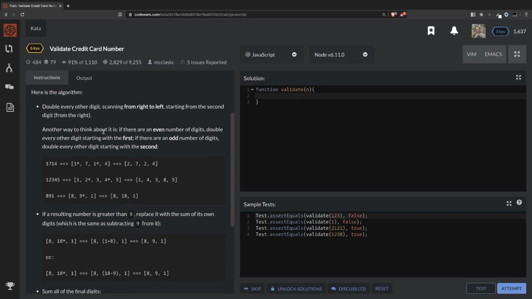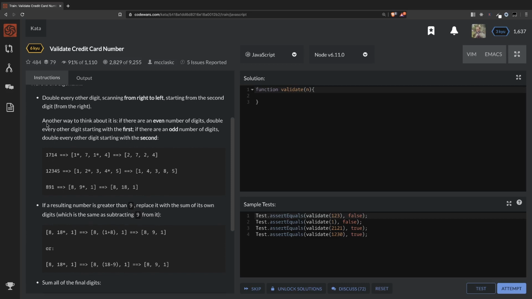Here is the algorithm. Double every other digit, scanning from right to left, starting from the second digit from the right. So this one. We have a couple of examples here so we understand how we need to do this. Another way to think about it is if there are an even number of digits, double every other digit starting from the first. So with an even number, we start with the first one and then the third one. If there is an odd number, like in this case, we start with the second and the fourth, and so on.